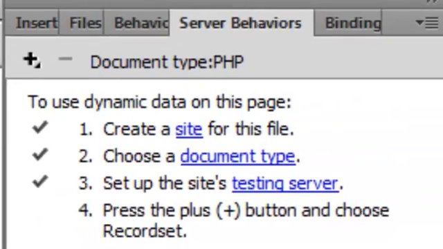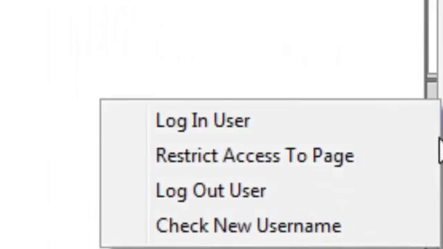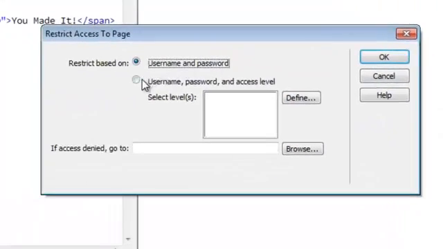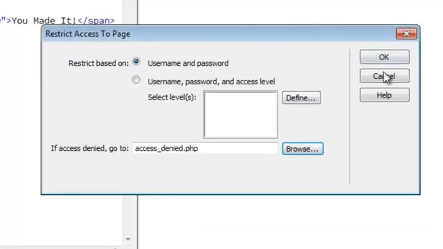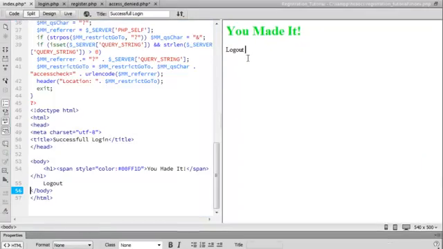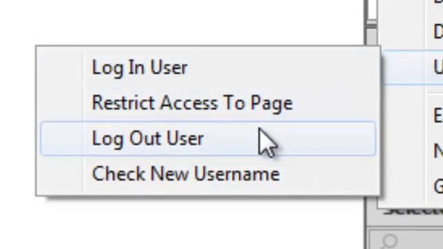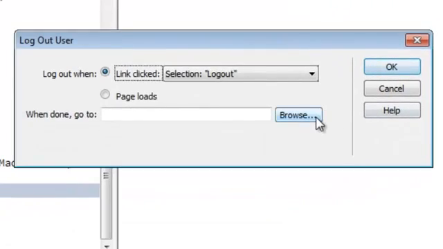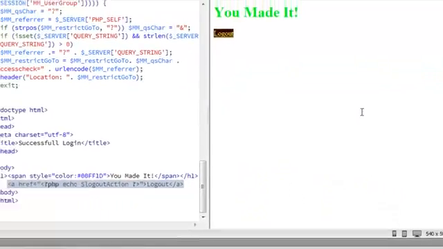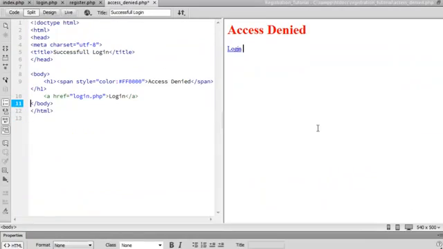Now on the index PHP, we want to create another user authentication. So we want to go to restrict access to page. If access denied, we want to go to access denied, obviously. Press OK. And we're going to highlight the logout text and go to server behaviors, user authentication, and logout user. When done, we want to go to login.php. Go ahead and save that, save everything, and let's test it out.